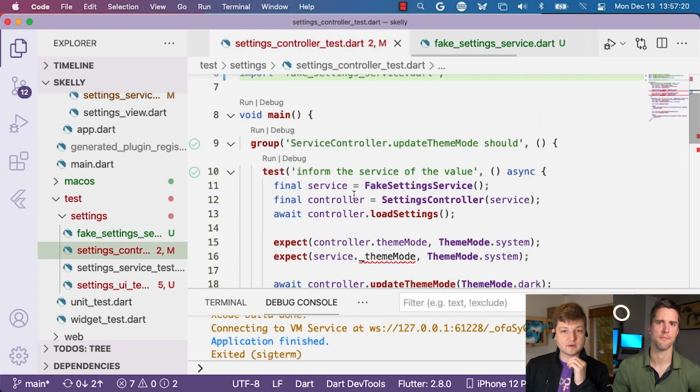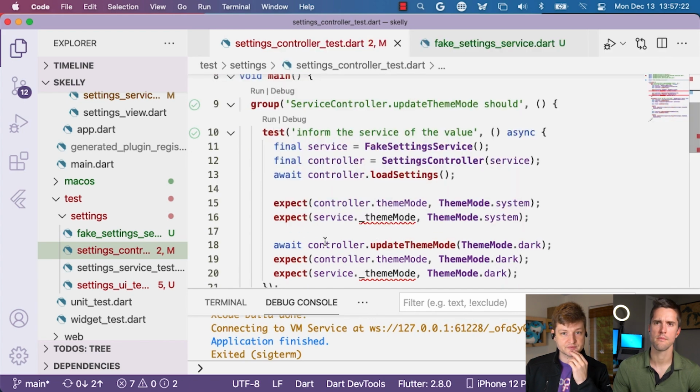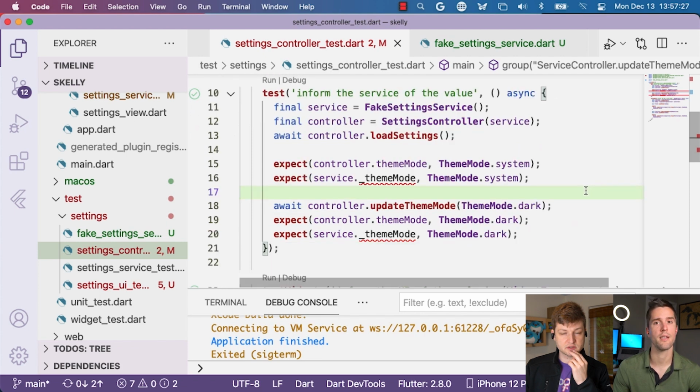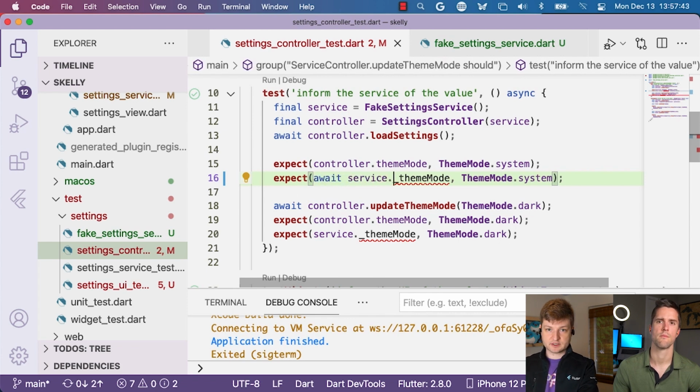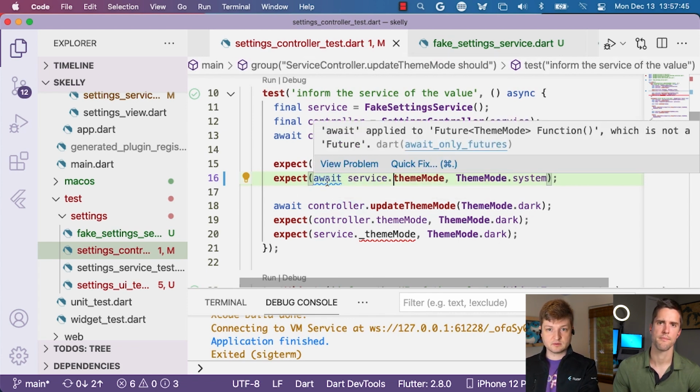Well, why do we need it here? Oh, I guess we just didn't want to await. So that is something we could easily fix. That function's already async, so that could be expect await service.themeMode equals ThemeMode.system. Await service.themeMode. Yep. What are we complaining about now? Applied to future theme mode, which is not a future, but it says future.